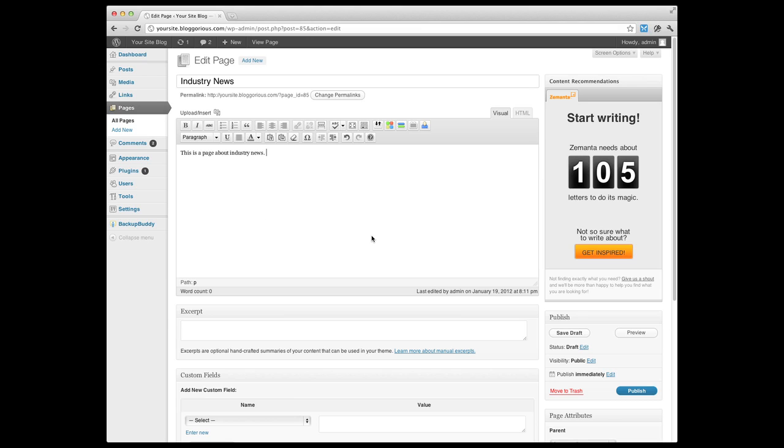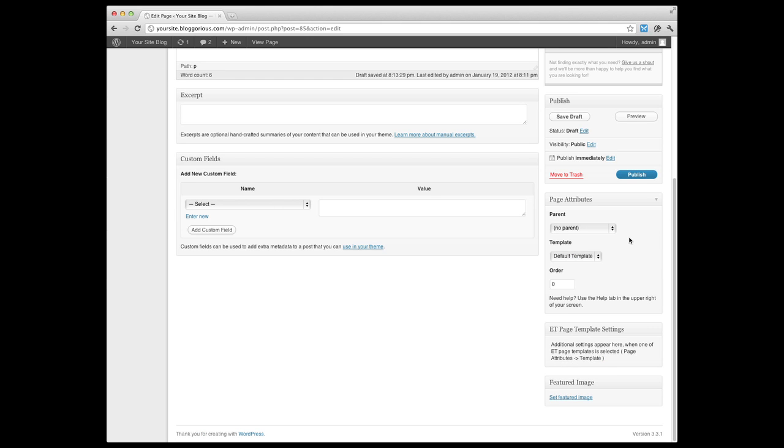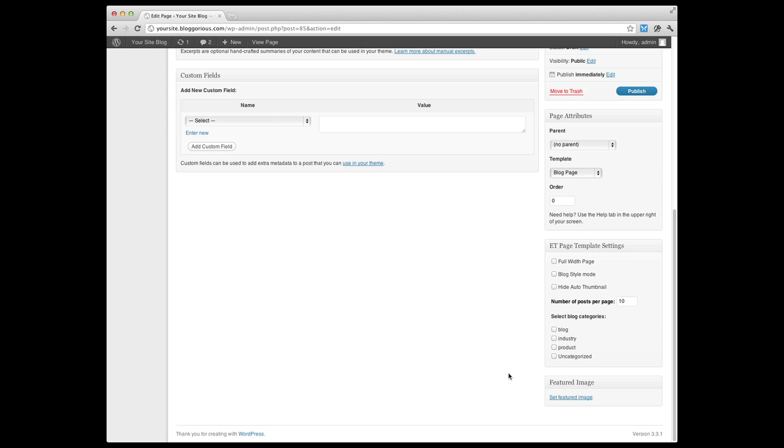Let's look over here on the side. The template area is important because it gives you various page styles. I'm going to go into all of those at the end, but for right now we're going to use a blog page. And what you'll notice is a new set: full width page, blog style mode, and hide auto thumbnail, which just means that the small picture that goes on the post can be hidden or not. And then we choose the category. In this case, we're going to choose industry.